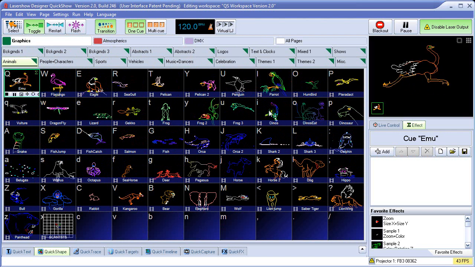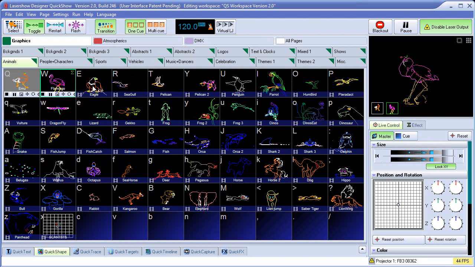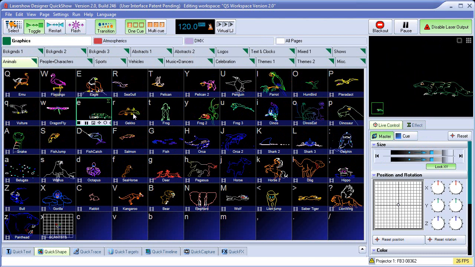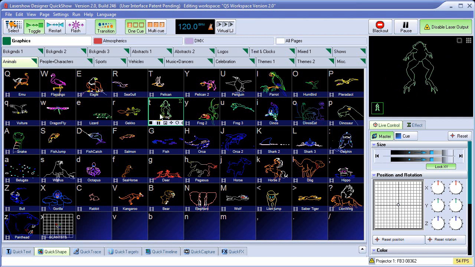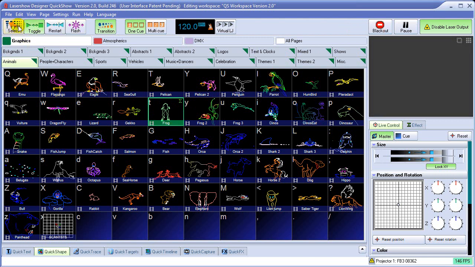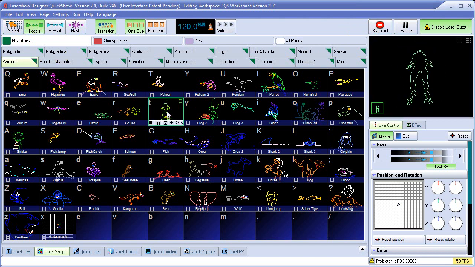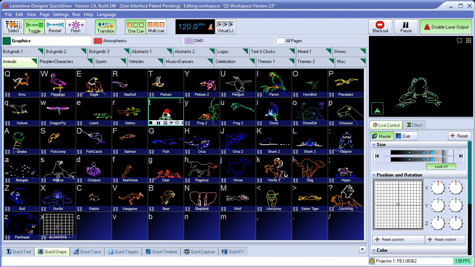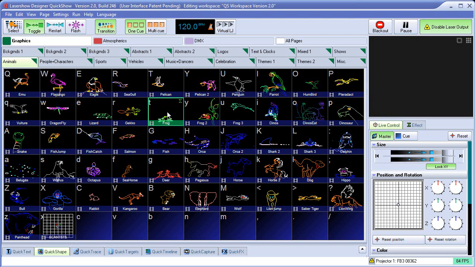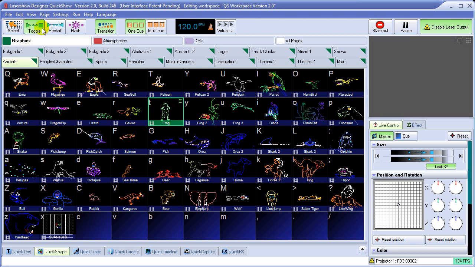So as you could see, you just click the cues and you can instantly have them triggered. Quickshow offers a number of ways to actually trigger these cues, and those ways are controlled by these buttons up here. The toggle mode means that when you click on the cue, it will start, and when you click it again, it stops. So it toggles, and there's an on-off toggling action when you use this toggle button.